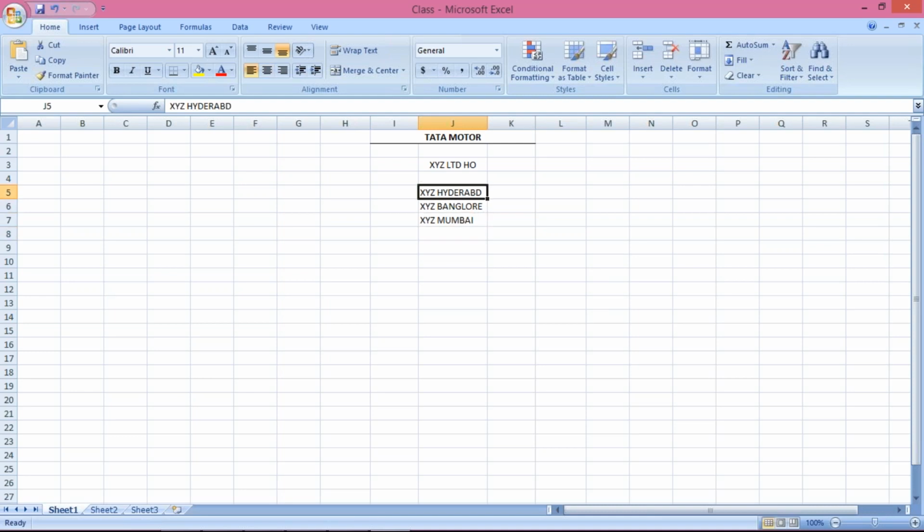Now here the head office is the main organization. What they have done is give authorizations to their branches to make purchases and sales independently. In the case of Tata Motor, since they are our customer, whichever branches XYZ Limited has, all these three branches are making purchases from Tata Motor independently.